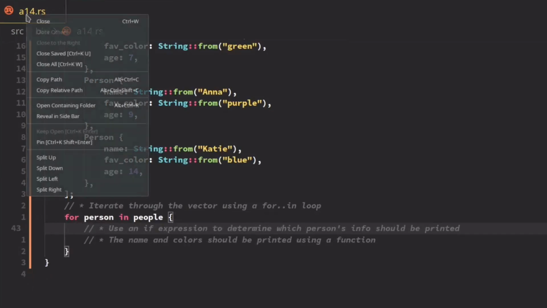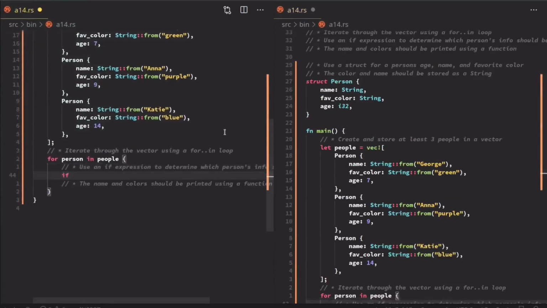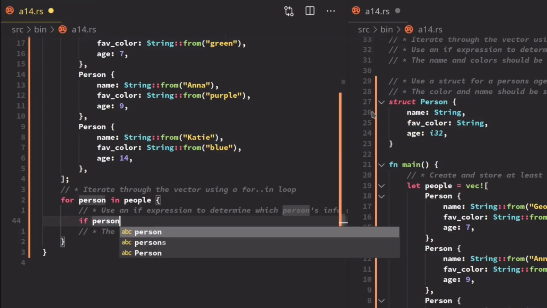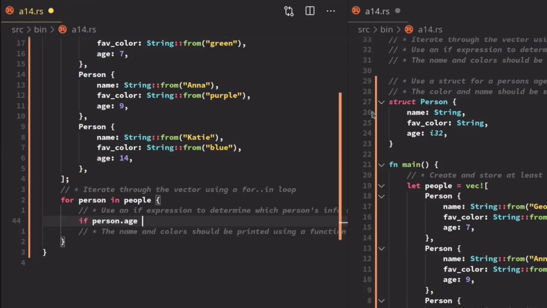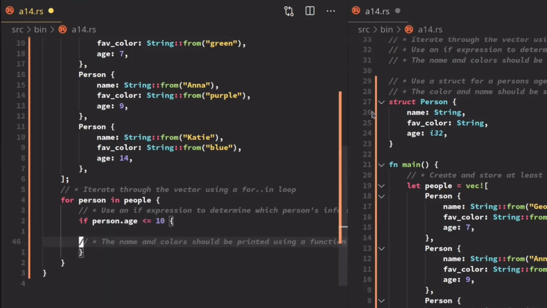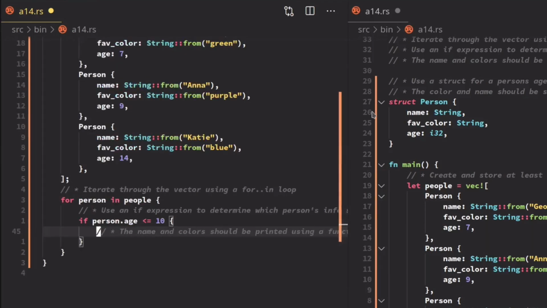I'm going to split the view so we can see all the code. So we need to check if a person's age is 10 years old or younger. So here in the person struct, we have an age field that we can check. If we type if person.age to access that field, less than or equal to 10, then here we're going to print out their name and their favorite color. To do so, we need to use a function.